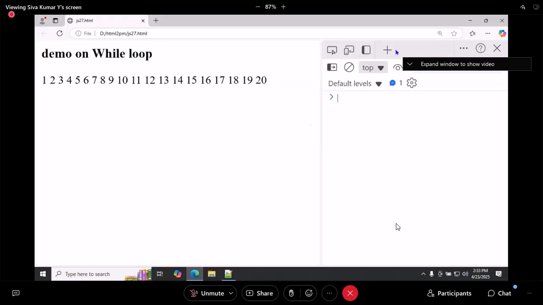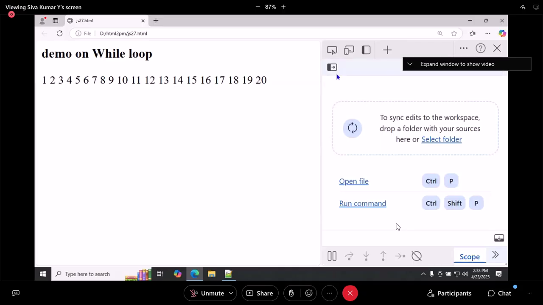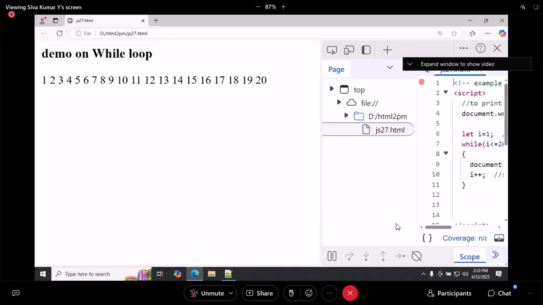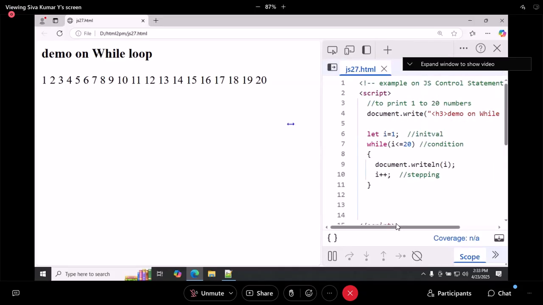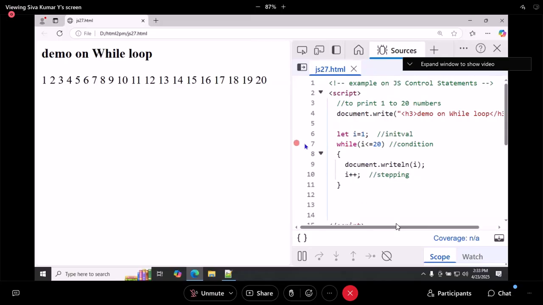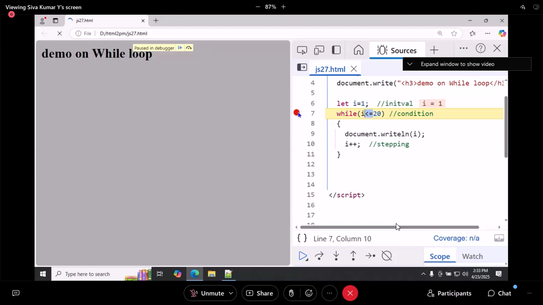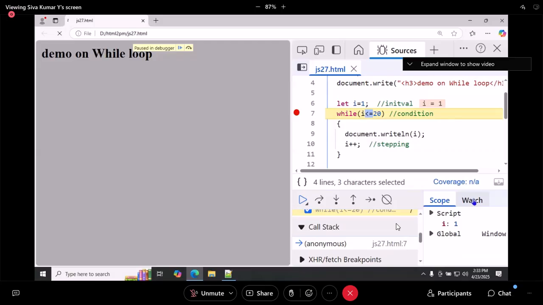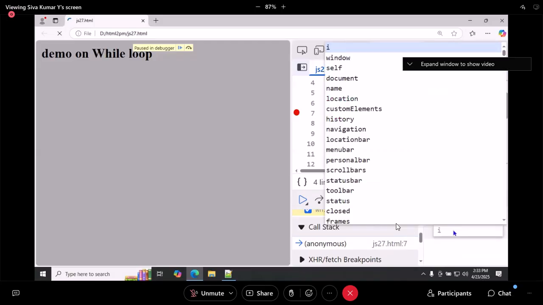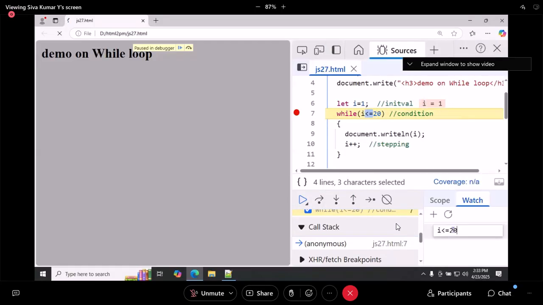Go for debugging. So this is our program and create the breakpoint here. So refresh. 6 lines completed, sir, already. I equals to 1 initialization also done, see that one. And I want to see the condition status, sir. Bottom watch window is available. You just go to the watch window and add the watch: I is less than or equals to 20. So current condition is true.